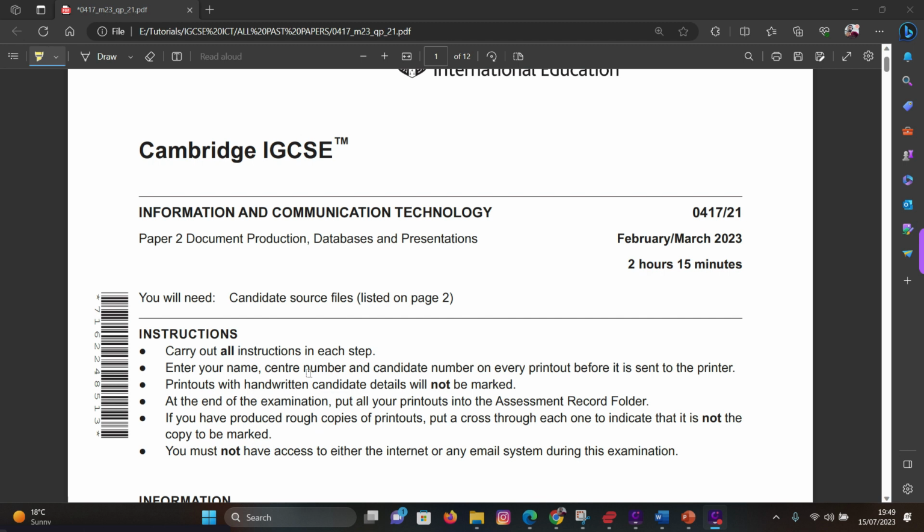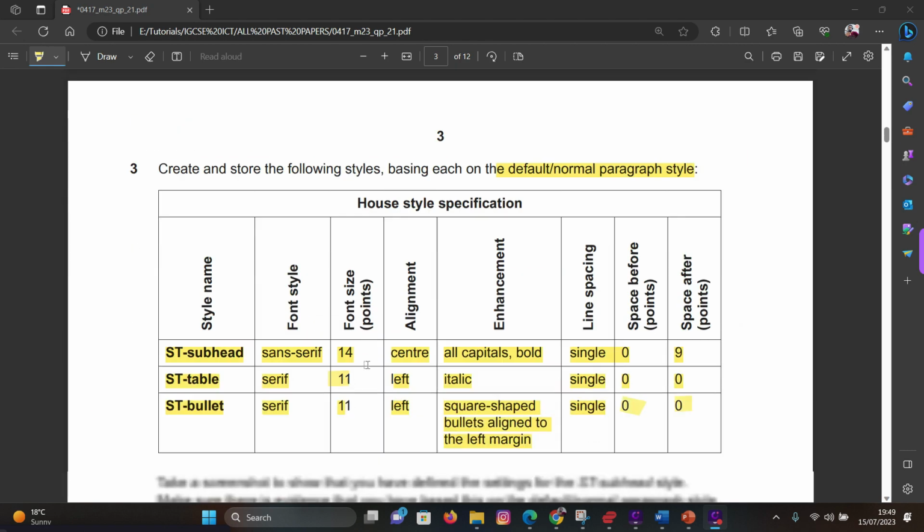So in this video, I'll continue to look at the IGCSE ICT February-March 2023 paper 2-1. In the last video we looked at the document production section, and in this video we start to look at databases. So without wasting much of our time, let's scroll down and get to the database section.